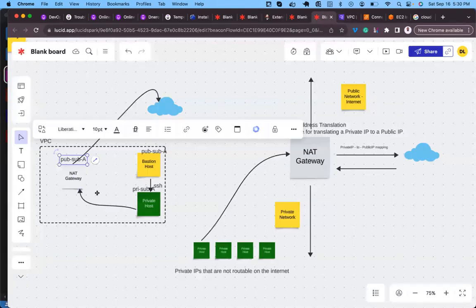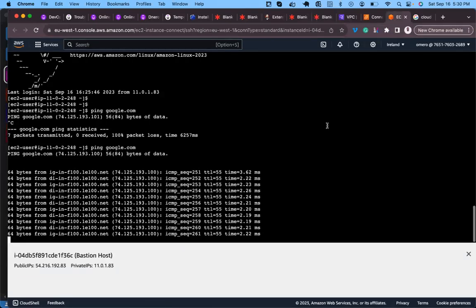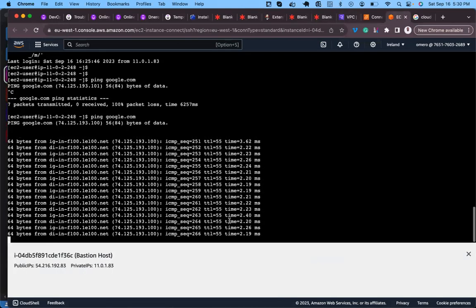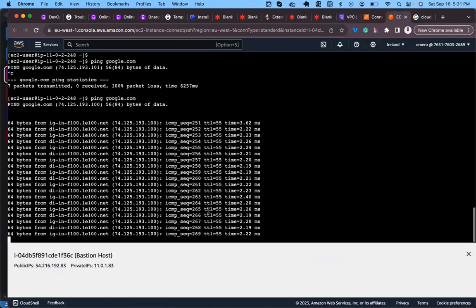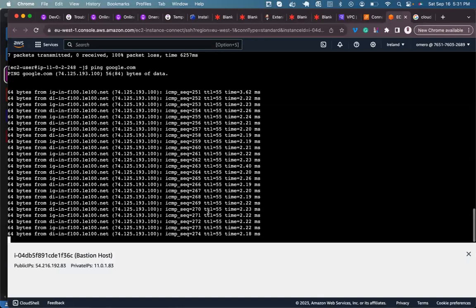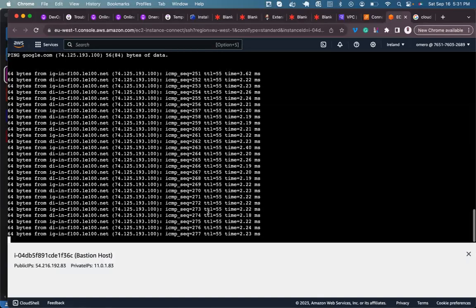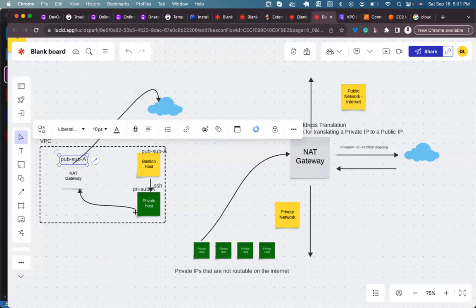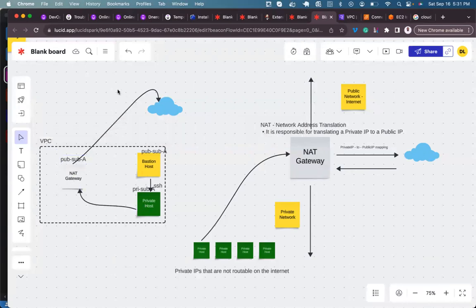So far, we've connected everything. Now let's check if our host has started. You can see now, the moment we connected this, we've started sending traffic to the internet from our private host. So everything is now connected. They are now talking. This host is now talking to the internet.